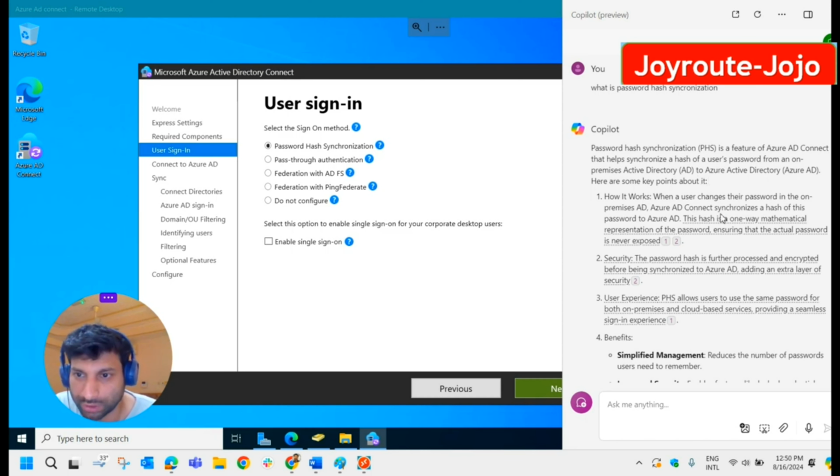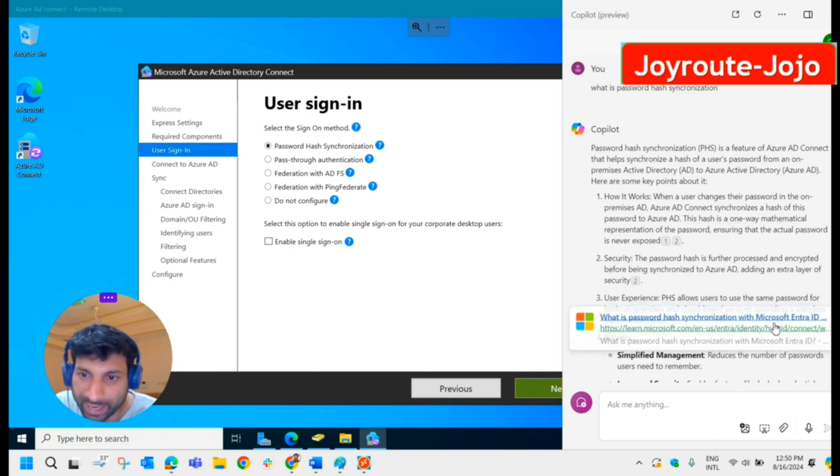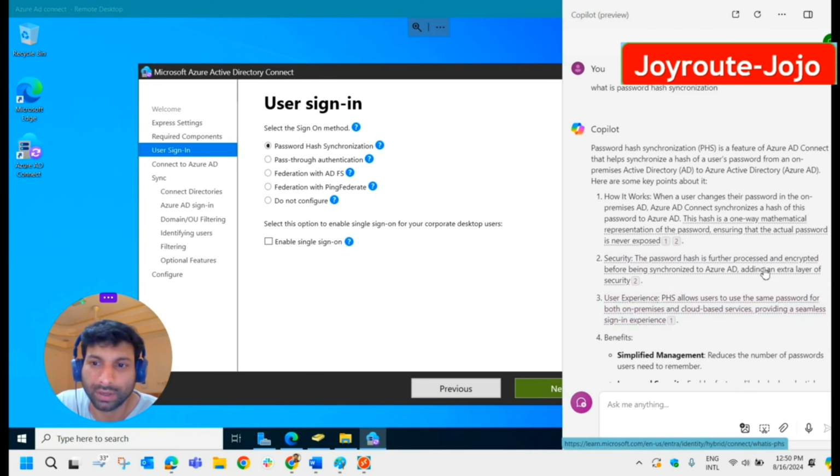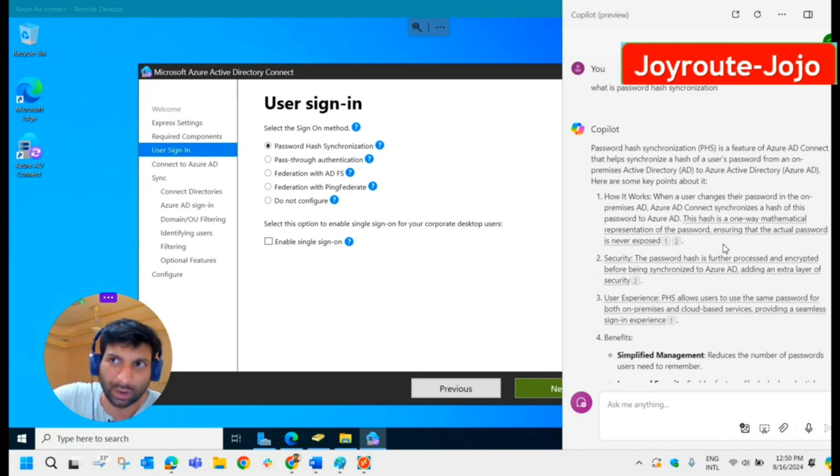How it works: when a user changes their password in the on-premise AD, Azure AD can synchronize a hash of this password to the Azure AD. This is what I was trying to explain. So when a user changes password, the cloud environment will not store your password. Instead of that, it will create a hash value. This hash is a one-way mathematical representation of the password, ensuring the actual password is never exposed. That is what you should understand.